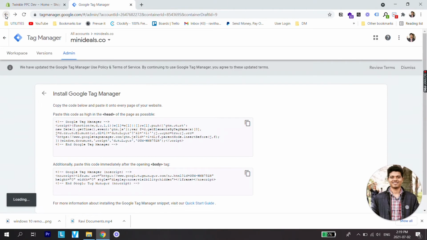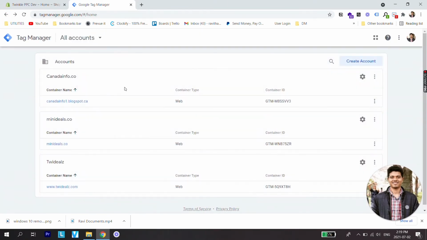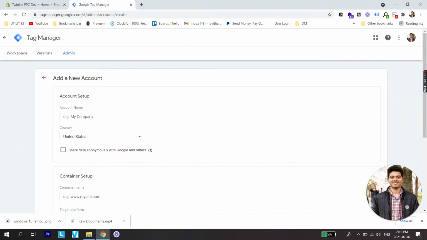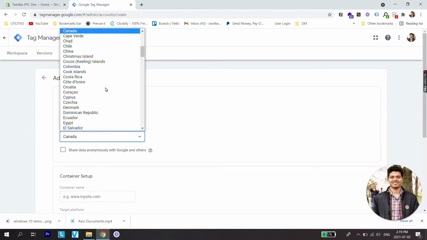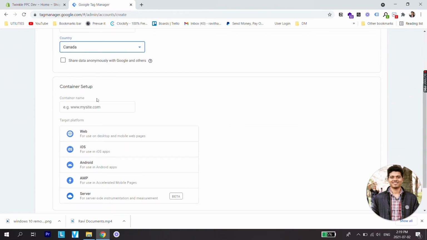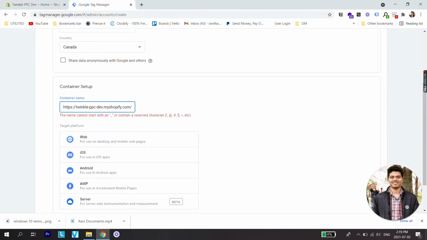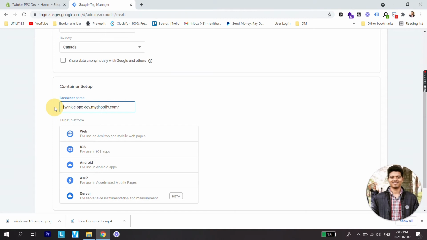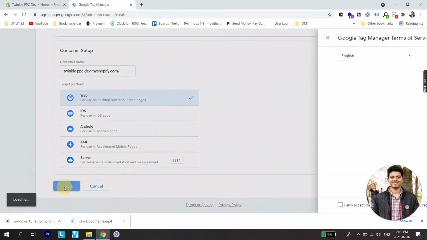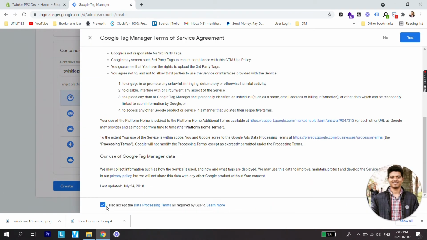So now going back all the way down to accounts, let's create a new account called PVC Dev. Select the country, enter the URL of your website, select the platform and click create. Once you accept all the service agreement, click yes.